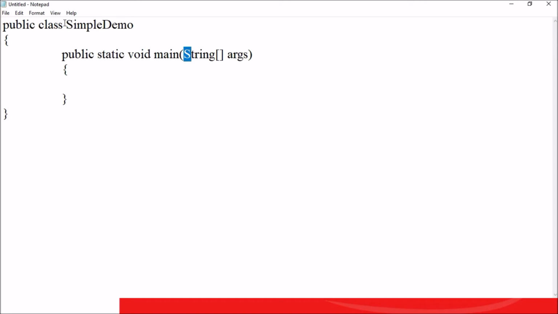So we are following some kind of rules, that is, the name of the class should start with a capital, then the String also starts with a capital. We'll come across such naming conventions later on.